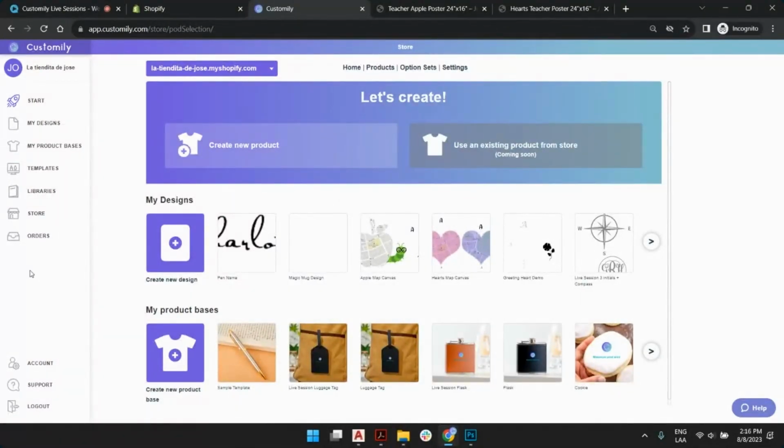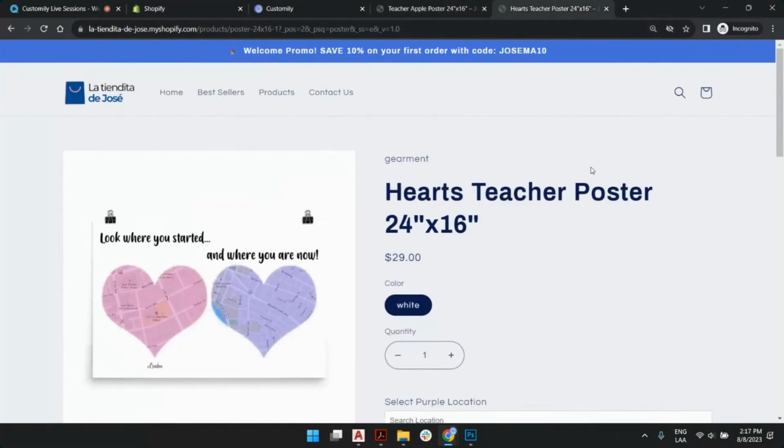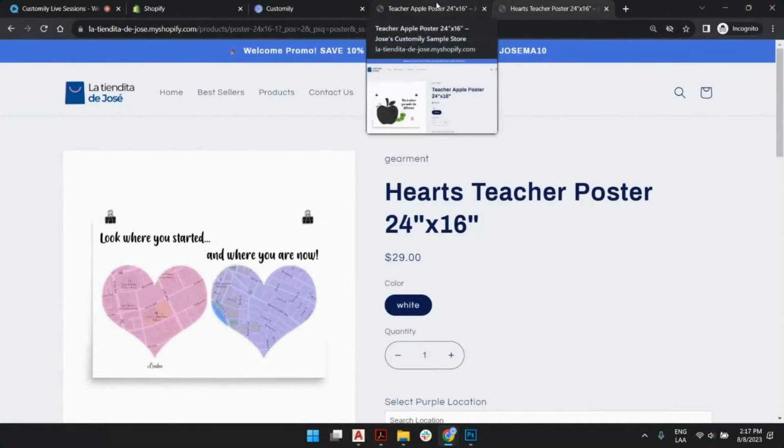Okay, well, today we're going to create the products I showed you at the beginning. We're going to create a teacher Apple and hearts poster. We're going to be working with a print-on-demand provider called Gearment. They have these 24 by 16 inches posters, and we're going to create 2 designs.